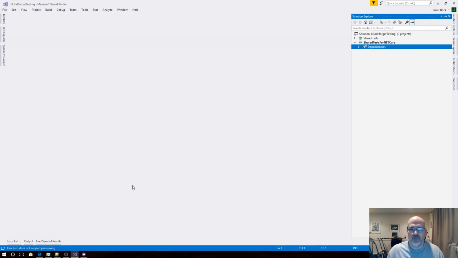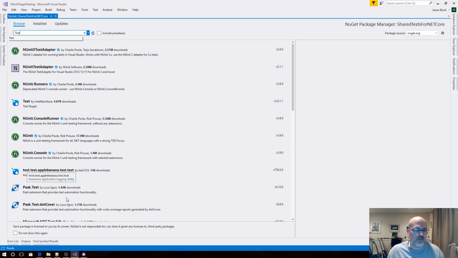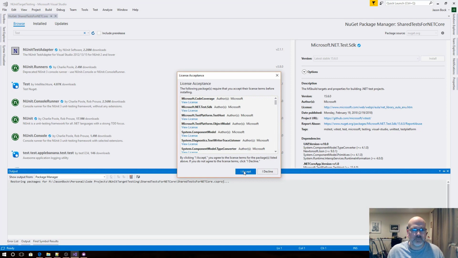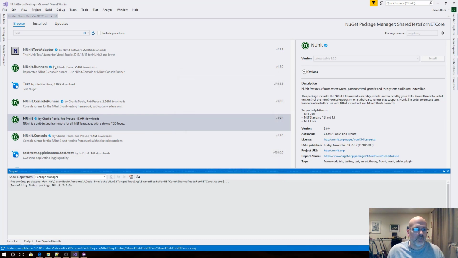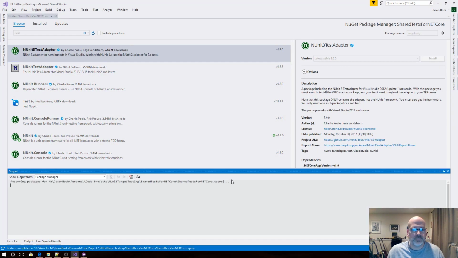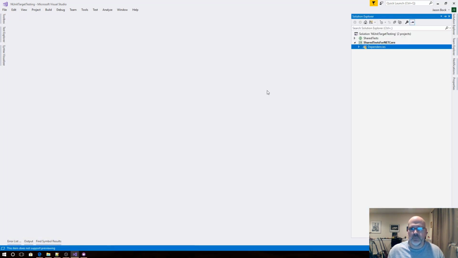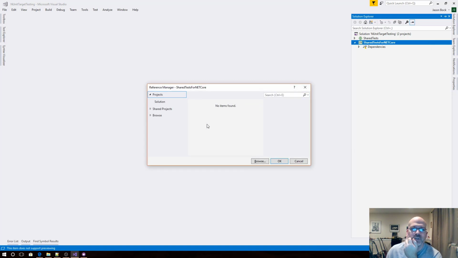This one will have the right packages though, so I'm going to want to say test. So I want to do the SDK one, and NUnit one, and the NUnit adapter. Okay, cool. That's awesome. But now what I want to do is say add reference. Yes, because this is going to allow me to share a project. I'm going to be able to pick the shared project.